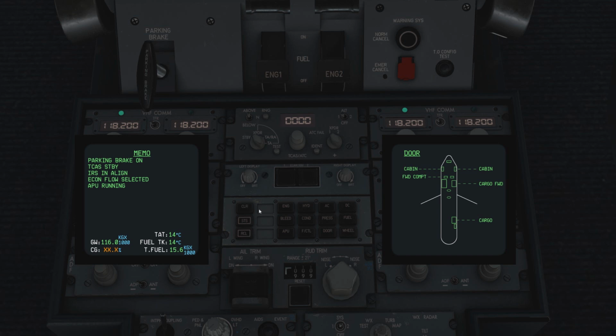On the left side we have clear, status and RCL. RCL stands for recall, and status is its own topic in itself, but we will come to that in a moment. If you get an Ecam on the left screen and you want to clear it from view, so you've done the items that it says, or you're not interested in doing it, you press clear and it will clear it. There is obviously no Ecam on there at the moment, so it didn't do anything. So that's why the clear button had no effect there. Recall brings back the last Ecam that you had.